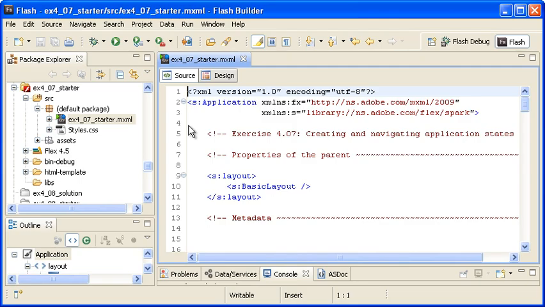View states can be created and managed visually with Flash Builder's design mode or programmatically in MXML using source mode. In this video, I will show you how to create states in both ways, starting with visually in design mode. This is the starter file for the employee portal application. I'm switching to design mode.